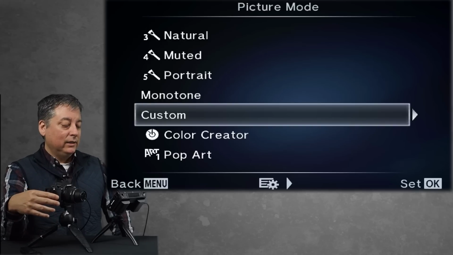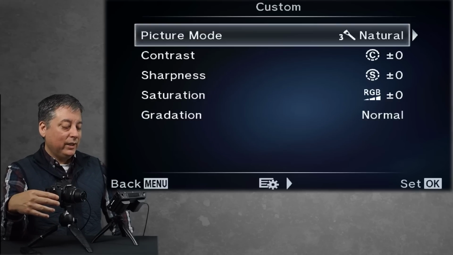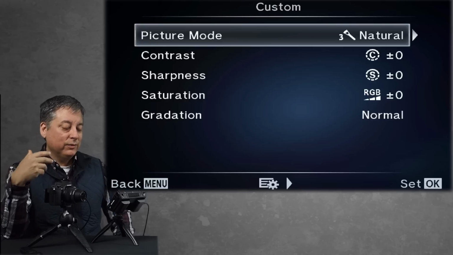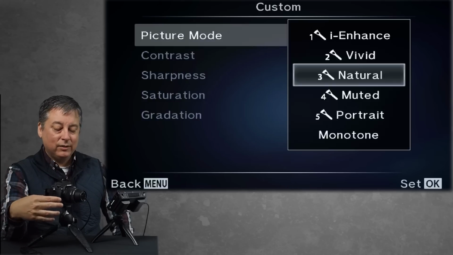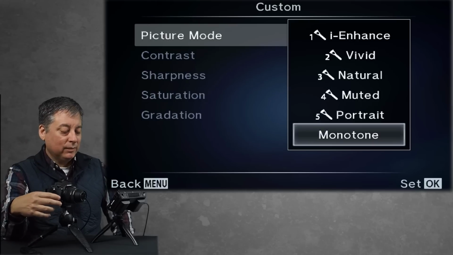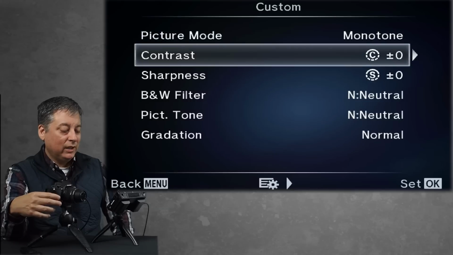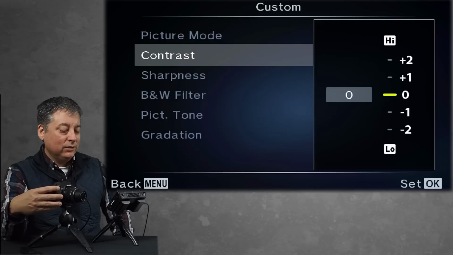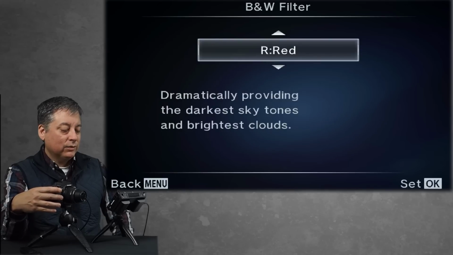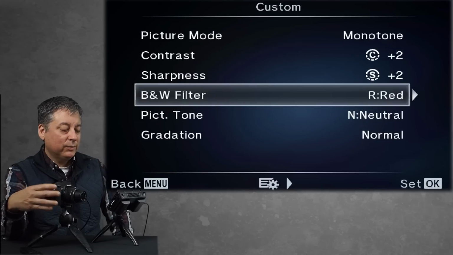And now I'm in custom mode. If I click over to the right, I can set the custom mode to different picture profiles with different sharpness, contrast, saturation, etc. So let's say, for example, and I do this a lot, I'll select monotone as my custom profile, but also I like to crank up the contrast, sharpness, use a red filter, and that helps bring in the blue skies.